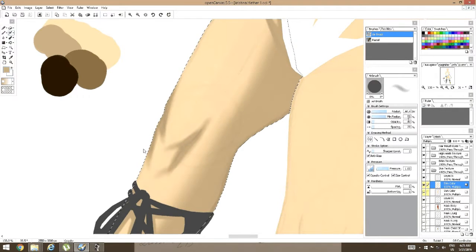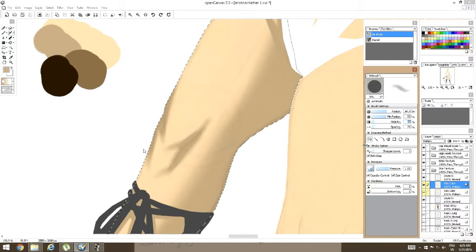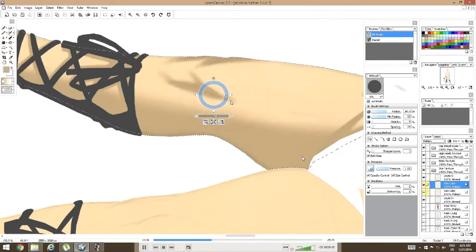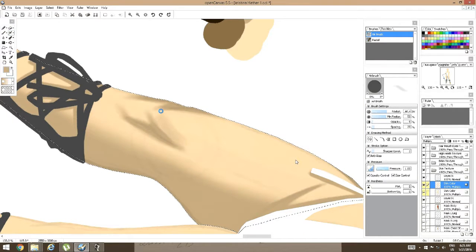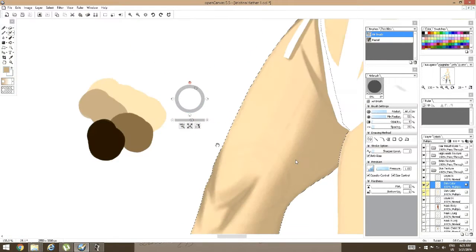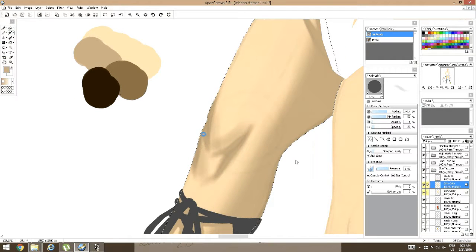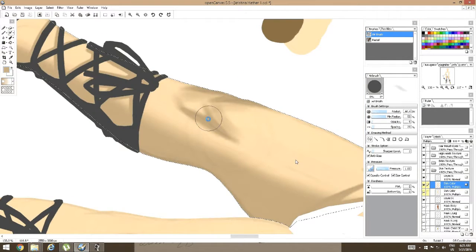And then I think I lowered down the opacity of the brush to 5% right about here. And then I started painting a little bit of dabs.